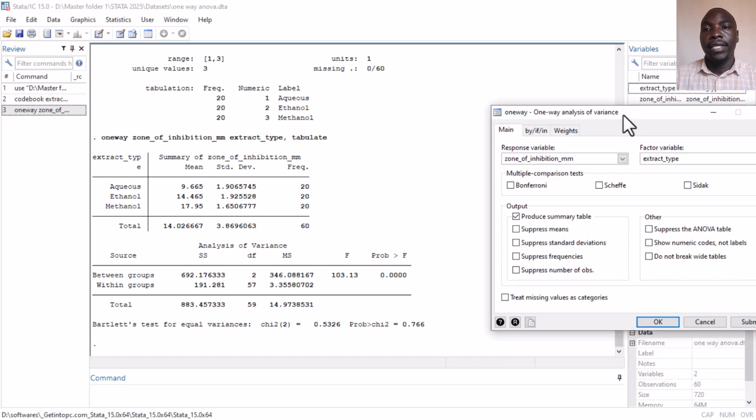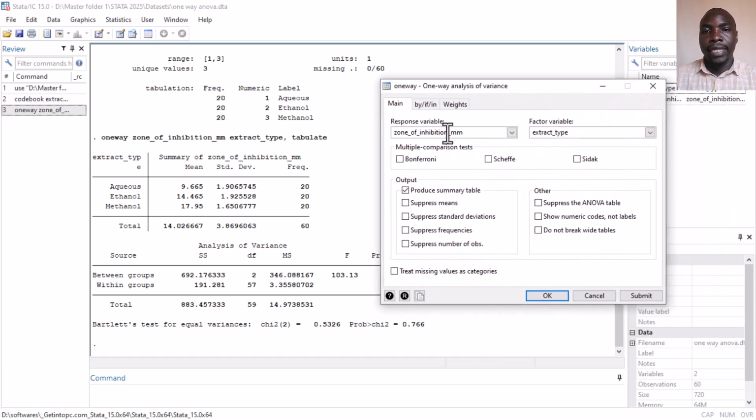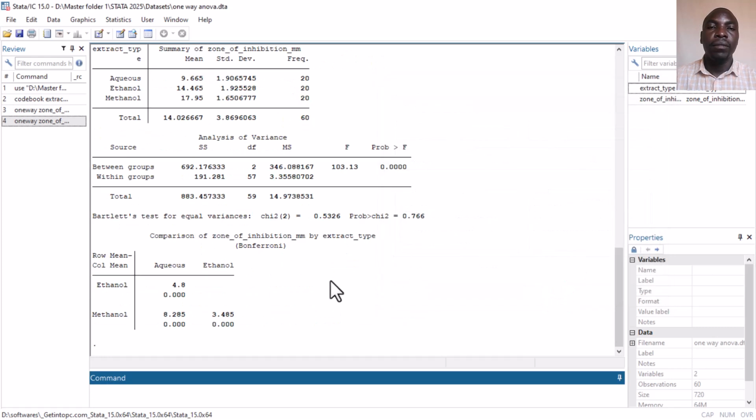To answer this, we go back and select the multiple comparison tests. These are tests that you should only ask for when your p-value, or the overall F statistic, is significant. So there are several of them. For now, we are going to choose the Bonferroni, then click OK. This produces for you pairwise comparisons.